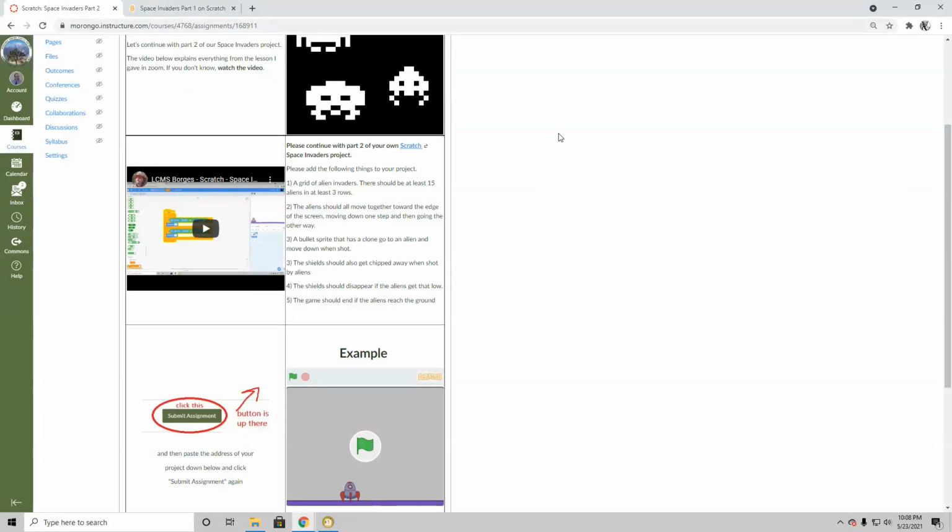You're going to have at least five columns, at least three rows, but you can have more than that if you choose to. The aliens should all move together towards the edge of the screen. The right edge of the screen. Then when they get there, they should move down one step and then go back the other way to the left side of the screen and then go down. And I'll show that in the example right here.